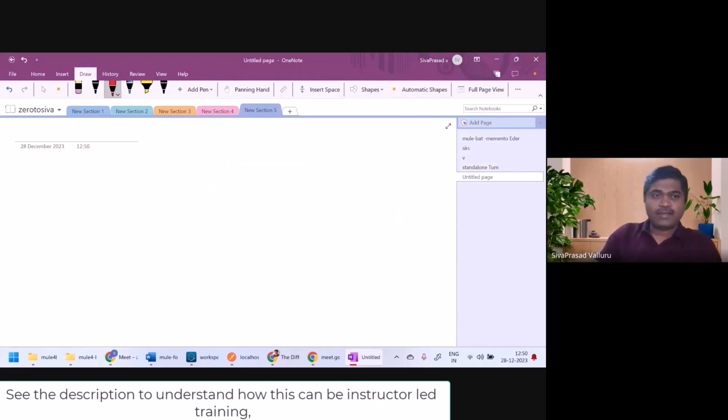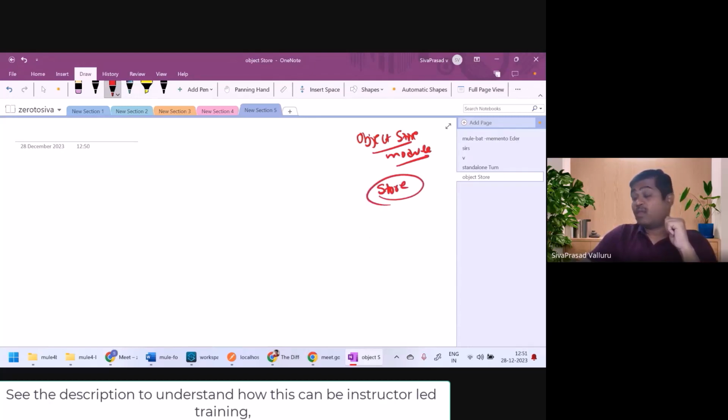Assume that I'll tell you a simple scenario so that I can show you a demo of how to actually use object store. So actually, to store data in object store, there is a module called as object store module. So in that module, there are components. Store is a component using which you can store key value pairs. Retrieve is a component by using which you can retrieve the value of any key. I will show you through code.